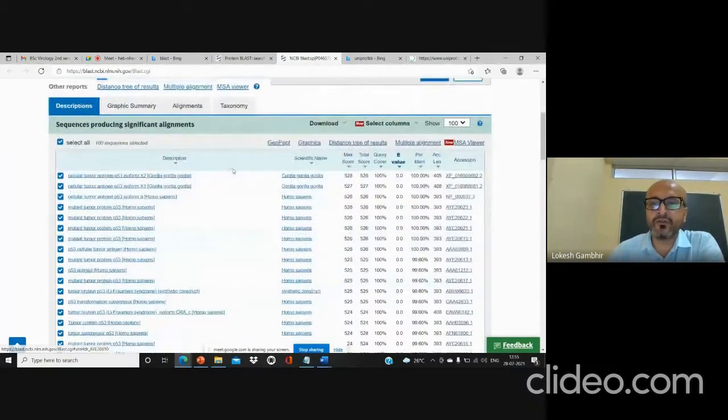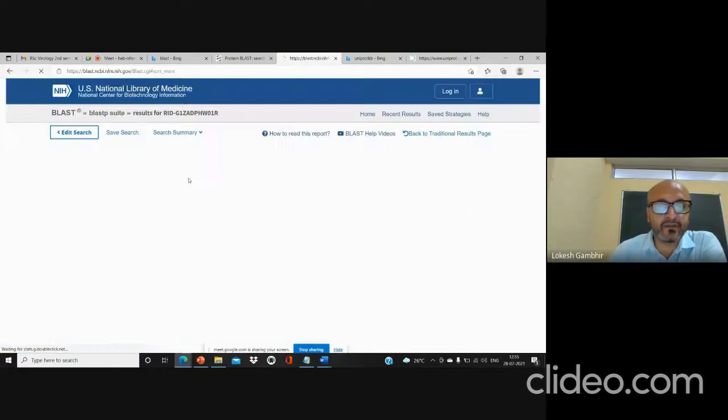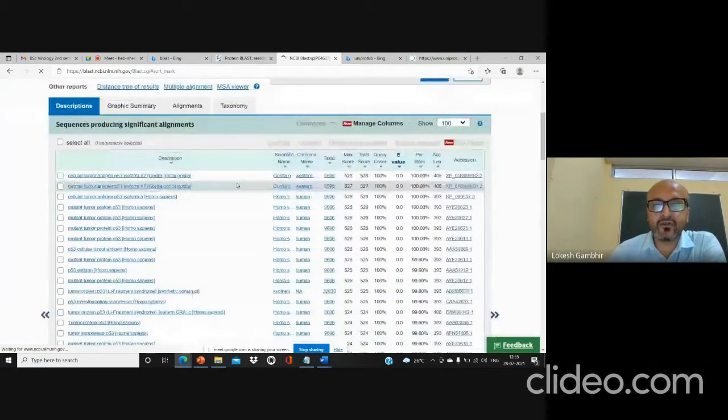Now let us talk about the matching. See here, the score. The score is what is observed after alignment. Then we have the E value. E value is the expected value that I told you: the probability of having this particular result by chance is called the E value.